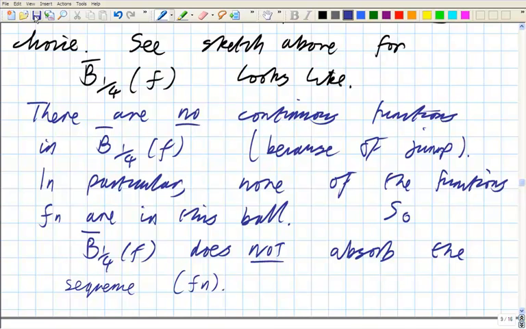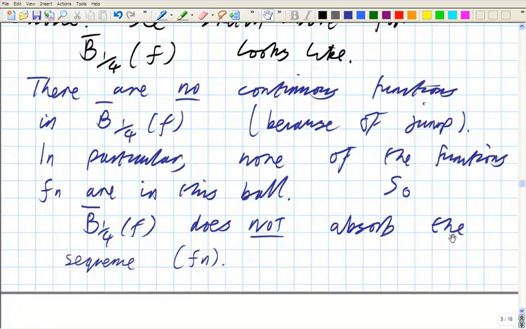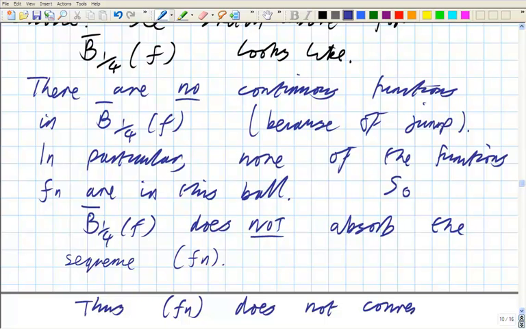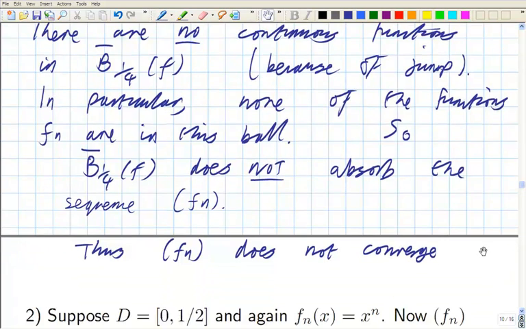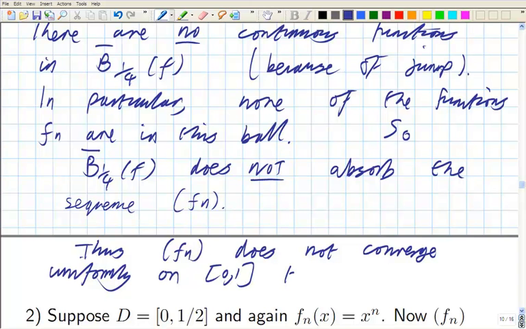And as I say, for it to converge uniformly, it's supposed to be that every closed function ball absorbs the sequence. So as soon as you found one closed function ball that doesn't, you've finished. It doesn't converge uniformly. So fn does not converge uniformly to f on [0, 1].